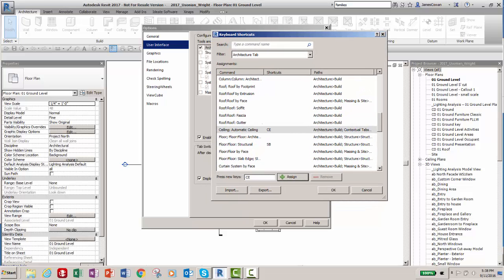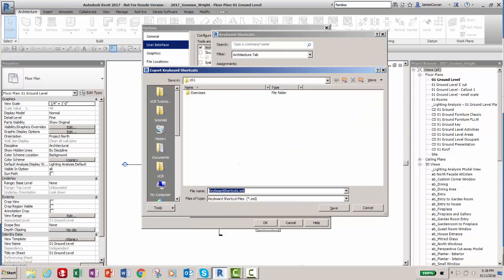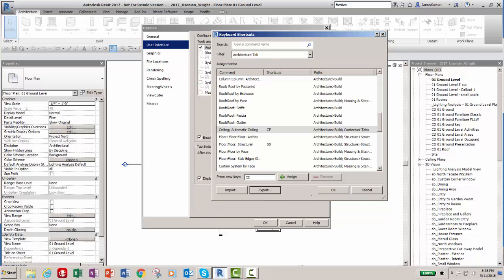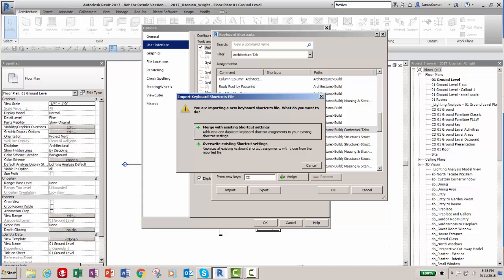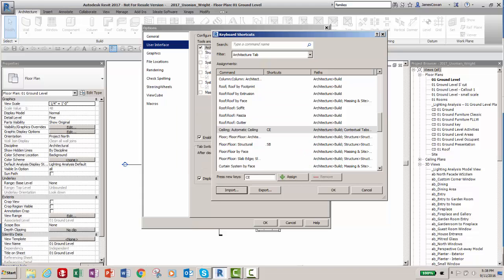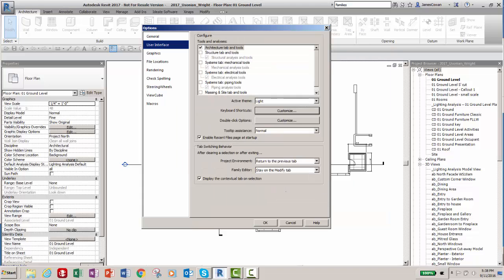The good thing here is that you can export this. It gives you a text file called an XML file, extended markup language. If I give it a name like Jim's keyboard shortcuts, I can save that. It means that anytime I want, I can go to any machine and say import, pick it and bring them in, and I'll just say overwrite the ones that were already there.